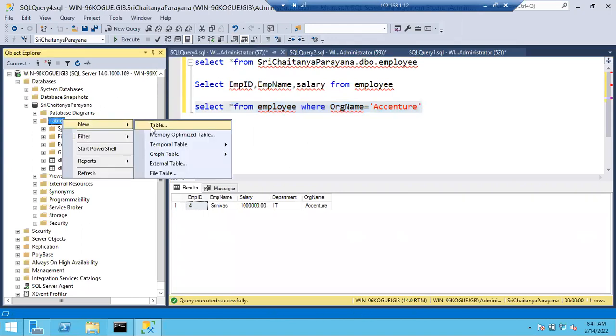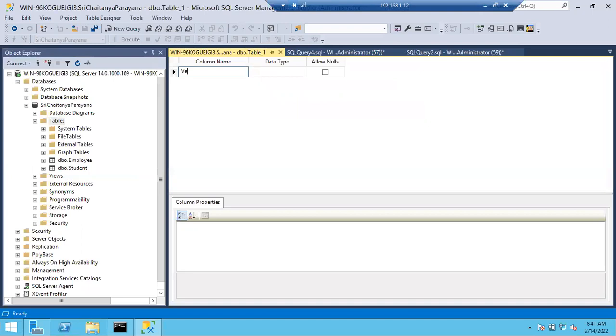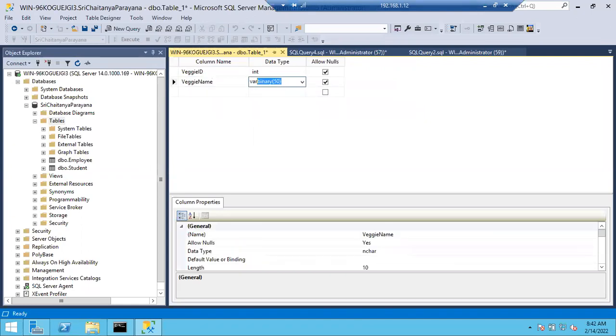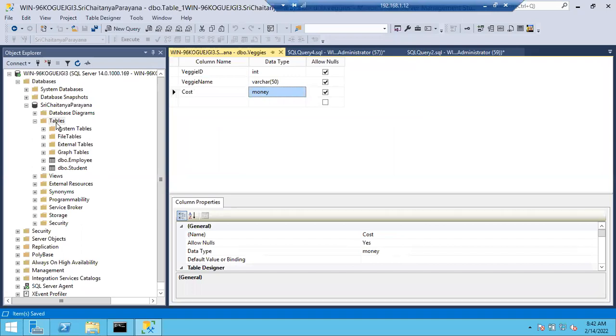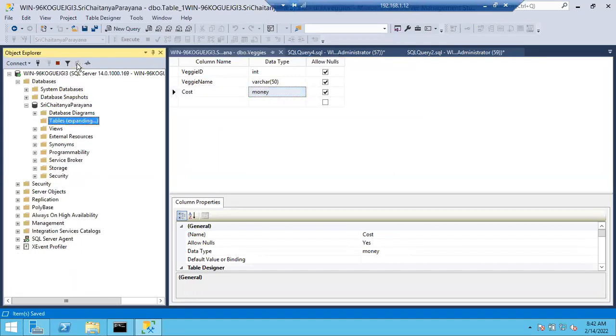So let me create the table again. Veggie ID integer. Next column is veggie name, varchar of 50. Next is cost, money. Now you can see there is a save button. Just click on save, guys. It will ask the table name, veggies. Done. Once you refresh, you can see the table like this.